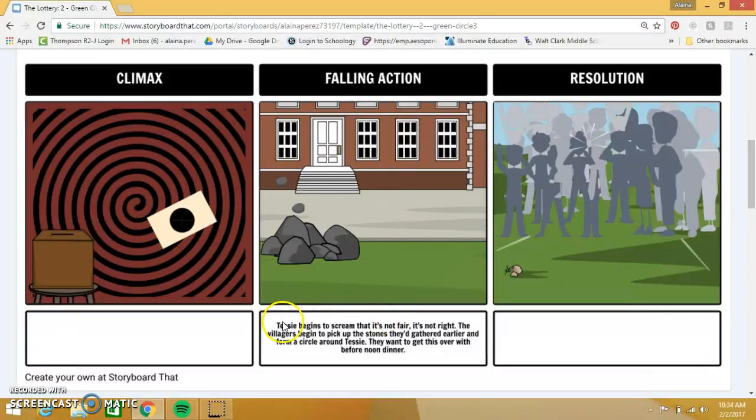So if you look down here, it says Tessie begins to scream that it's not fair, it's not right. The villagers begin to pick up the stones they'd gathered earlier and form a circle around Tessie. They want to get this over with before noon dinner. So you're going to put some villagers in here gathering stones, put some rocks in their hands, and you can put them moving closer to Tessie or something like that.